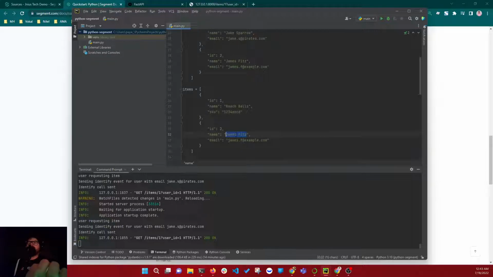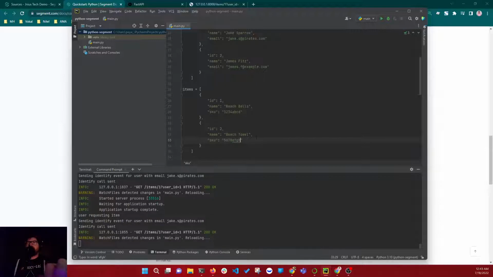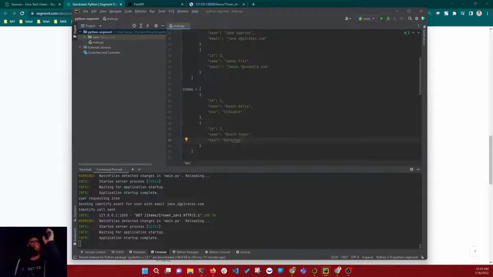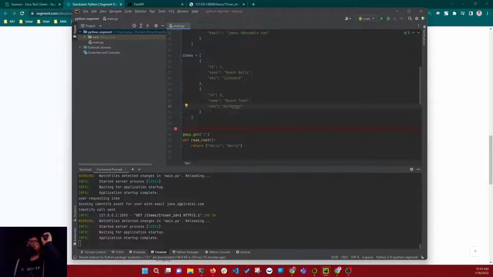Now item 2. We're going to call this beach towel. And then there's SKU 5, 6, 7, 8. I don't know if I did that right, but anyway. Okay, so now we have 2 items.